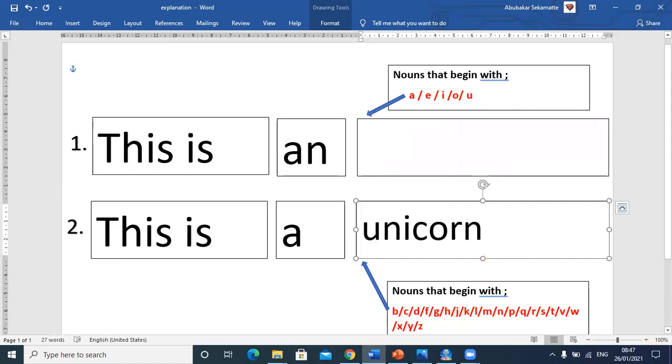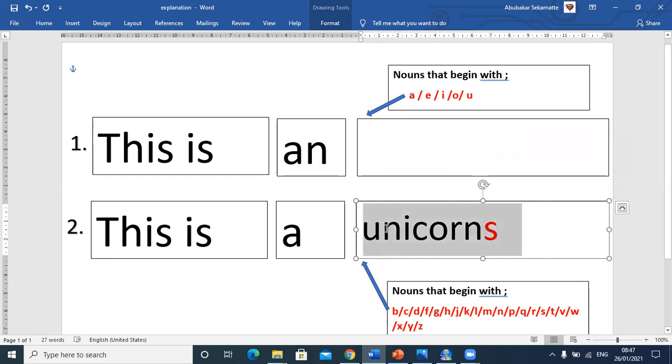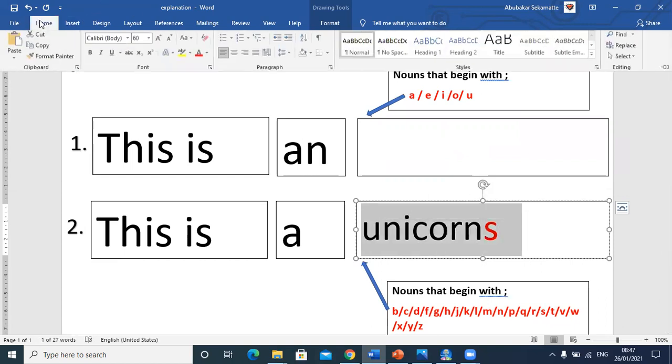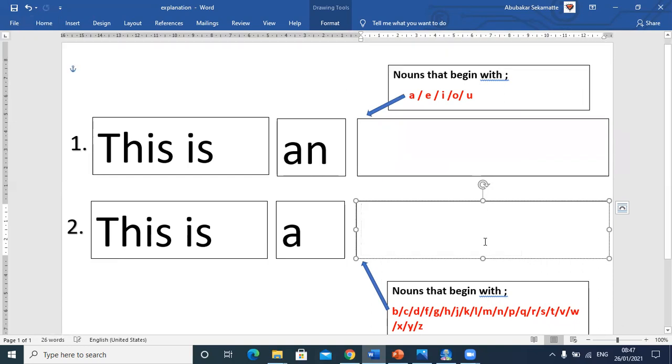Now, again, if we put an S here, this is our unicorns. This S makes the unicorn plural. Just like I've said, we don't mix the plural with the singular article, so this one would be also wrong. We only just have to leave it with, this is a unicorn. Do you understand? Okay, now let's go to the book and see.